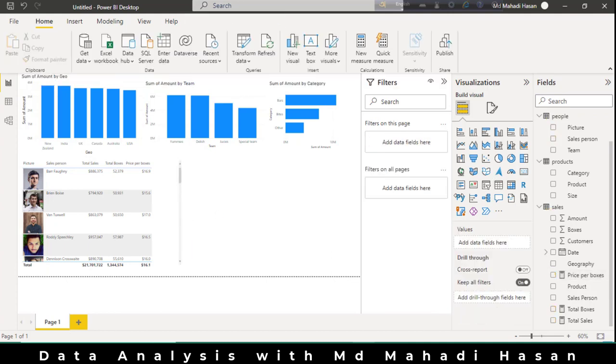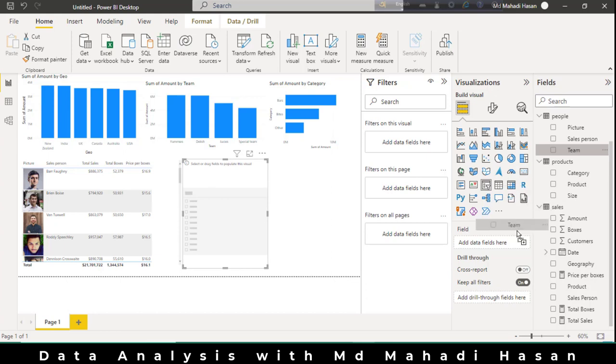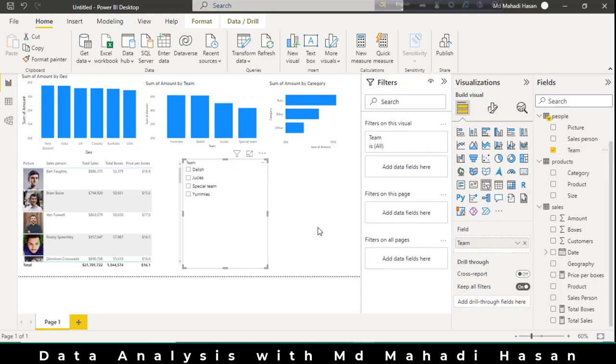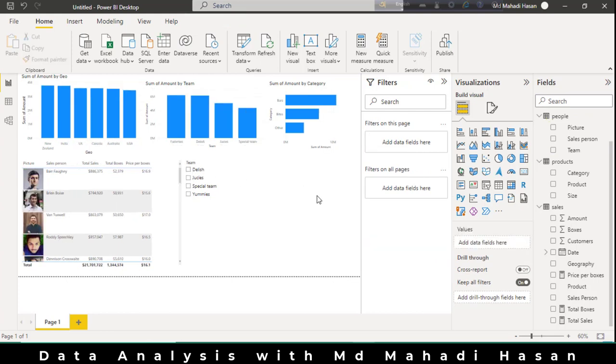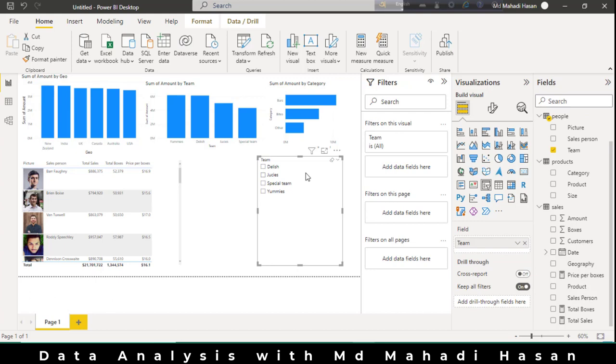Now we have to add a slicer as per the requirement. We add the theme here. Okay, that's it. We have done the basic dashboard, but we need to style it. We need to retouch all of the designs to make them eye-catching.